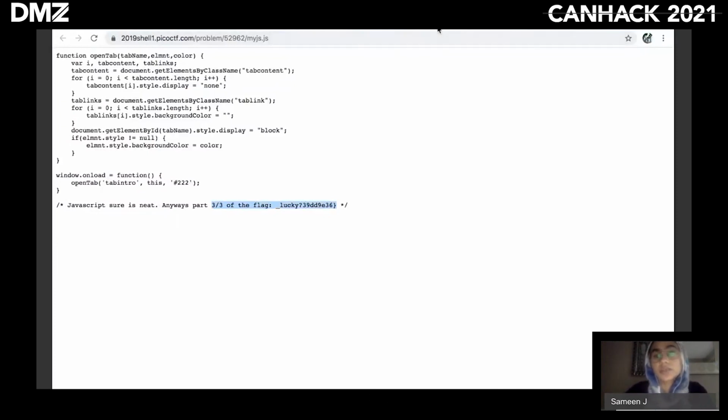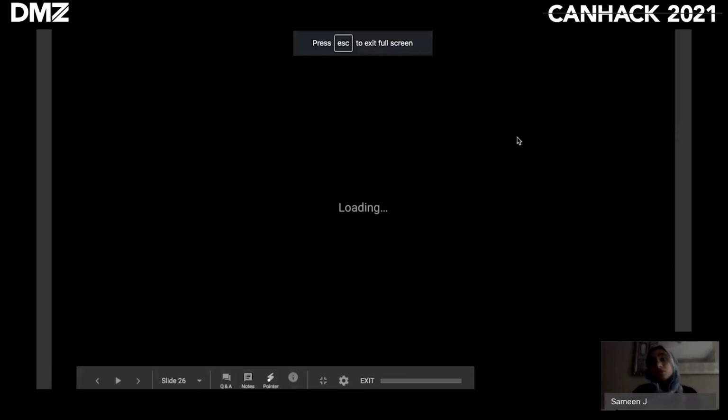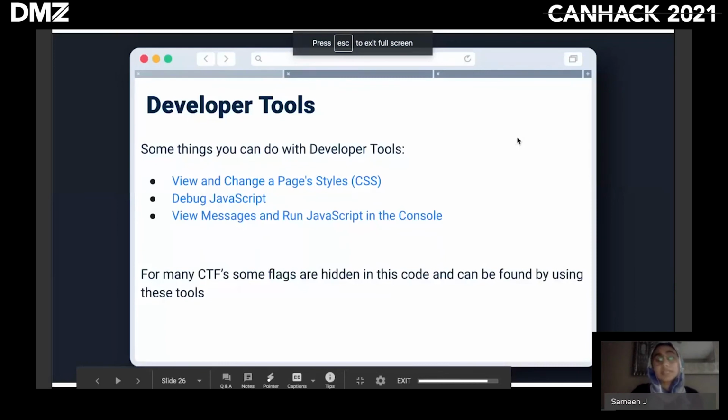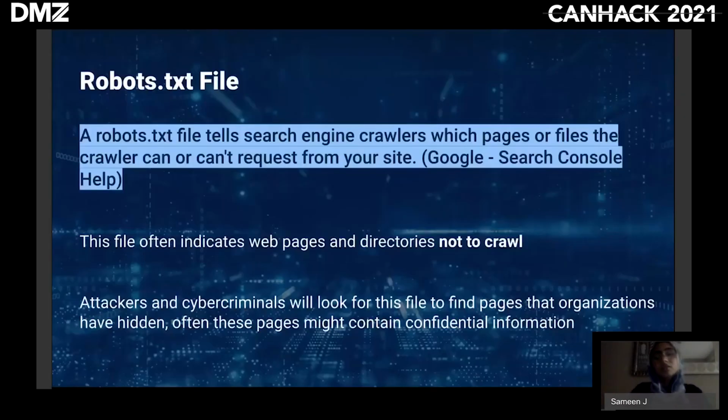All we had to do was open up developer tools. So you saw that developer tools can come in really handy when doing CTFs, and even for day-to-day stuff, it's really helpful. So let's talk about the robots.txt file.